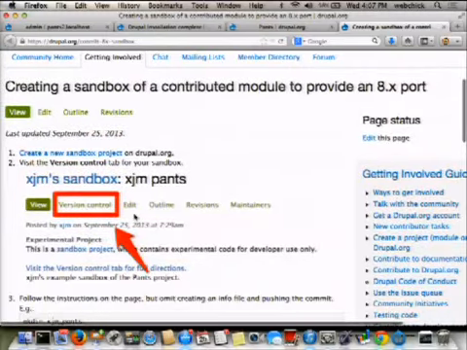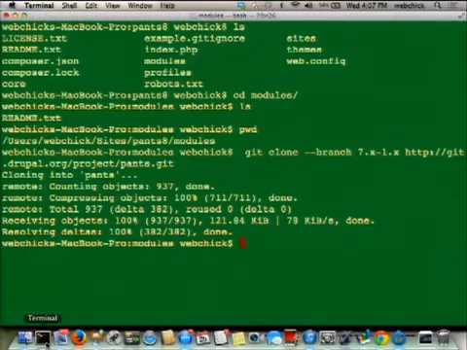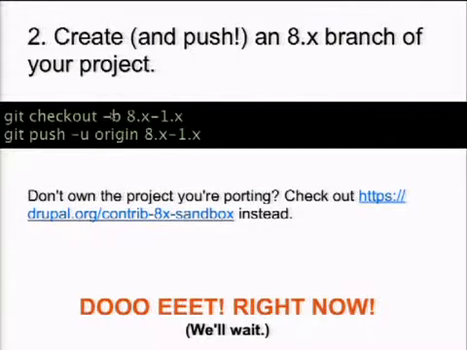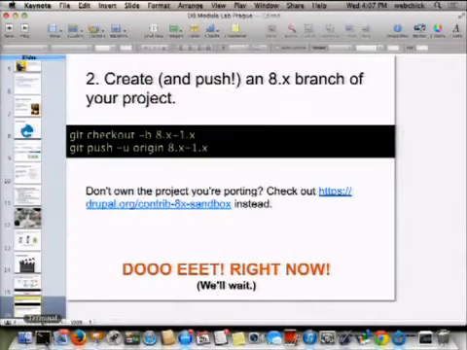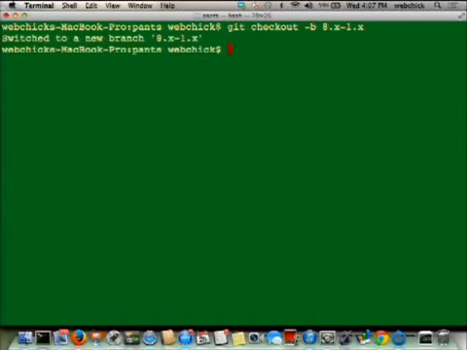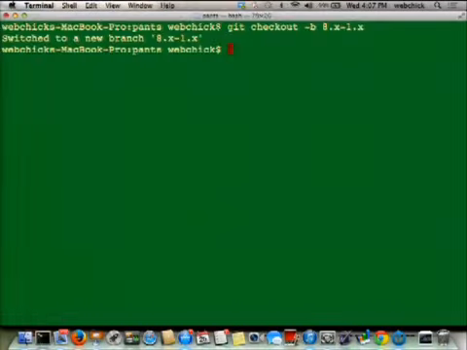Maybe I'll leave that up because I think everyone else knows how to do this. But for now, I'm just going to do the steps I told you to do, which is to go into my pants module directory, right? What did I say I was going to do? Oh, yeah, right. I'm going to git checkout -b for branch 8.x-1.x. That makes a new 8.x-1.x version of my module. Even though I haven't changed any code yet, it gives me a place to do it. And then git push -u origin.